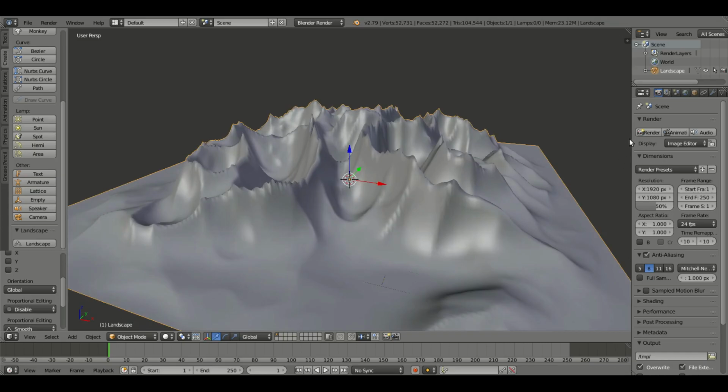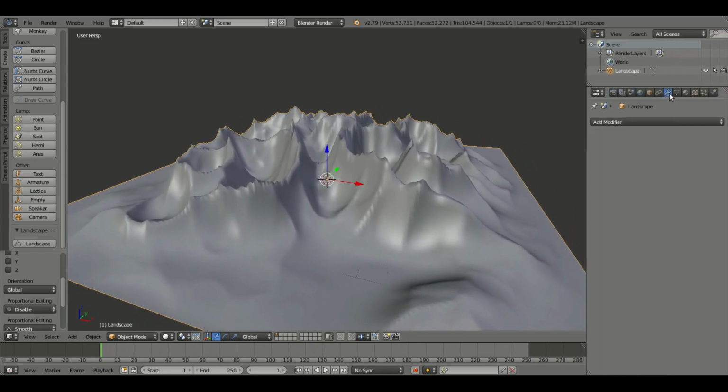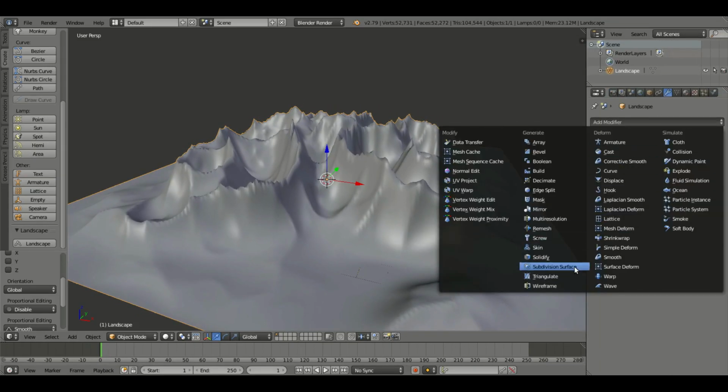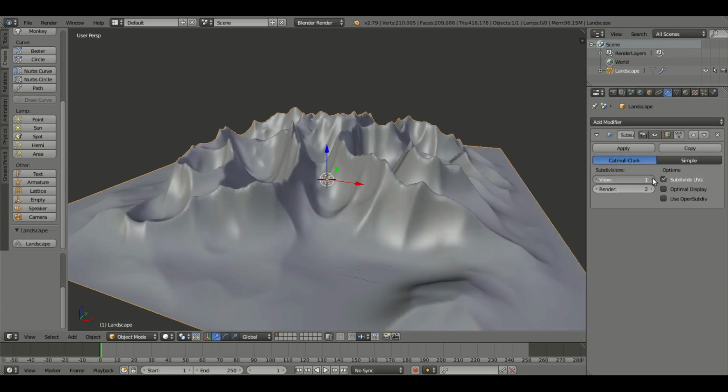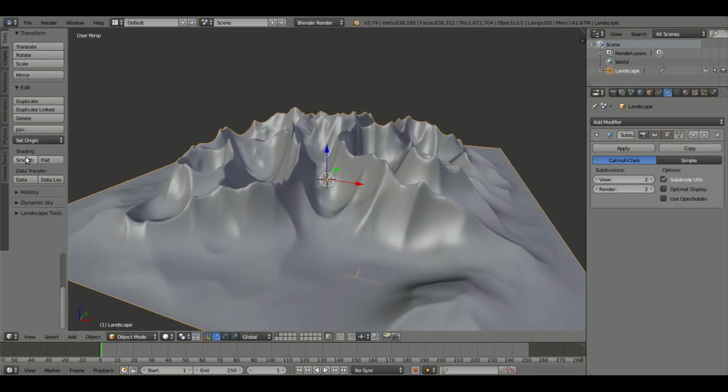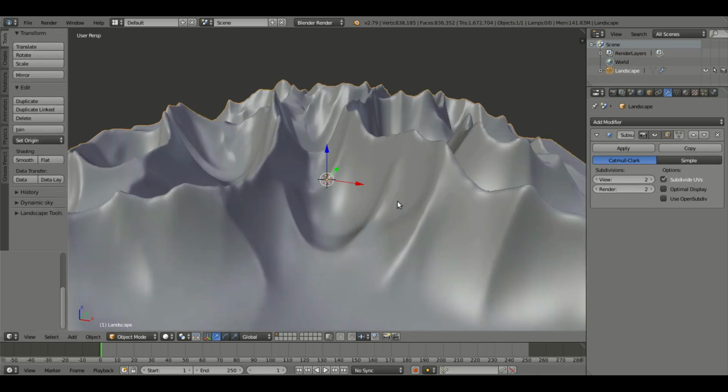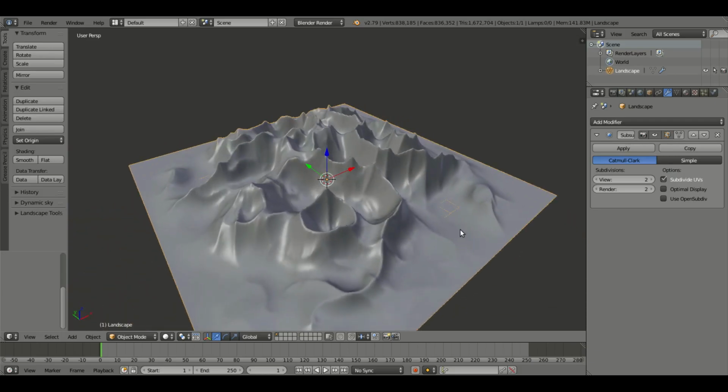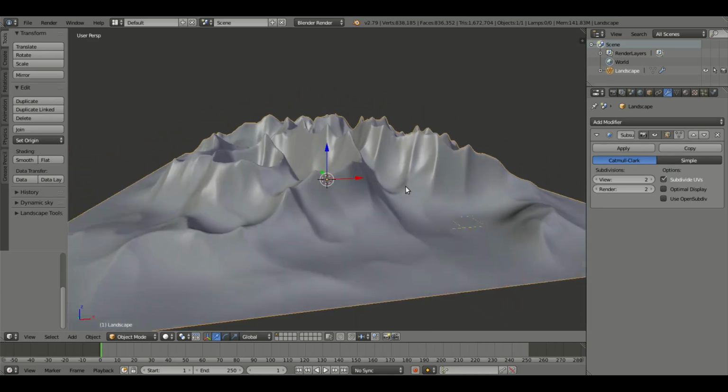First thing we're going to do is go over to this side panel and add a modifier, a subdivision surface modifier. That's going to round out all those rougher edges, and we're also going to go over here to tools and hit shading to smooth. All right, so now we have a better look at our mountain right there. We have a pretty good start.